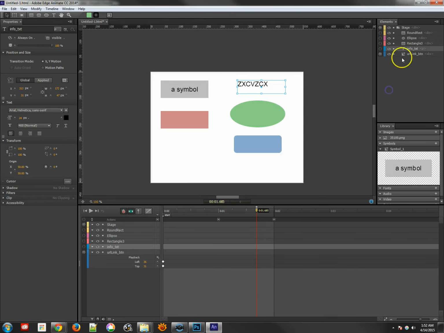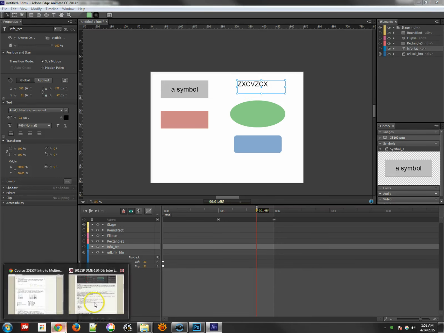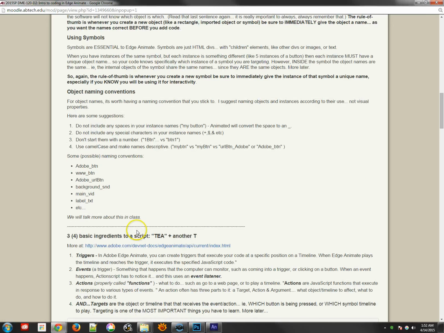You have to get into a habit of naming your objects first before you apply any code, and that's really important. Now, when it comes to naming objects, there's a few things you're allowed to do and a few suggestions that I have for what you should do. First things, you can't put any spaces into your names. It will convert them to an underscore. You can't put any special characters. You cannot start with a number, I don't think. And you should use camel case and make your names descriptive.